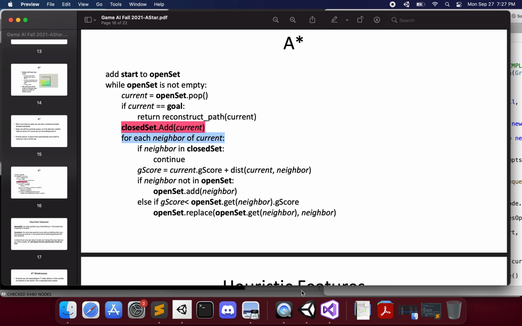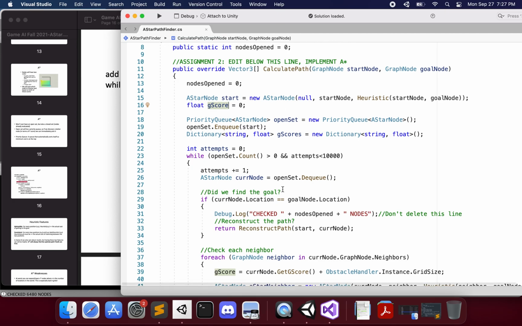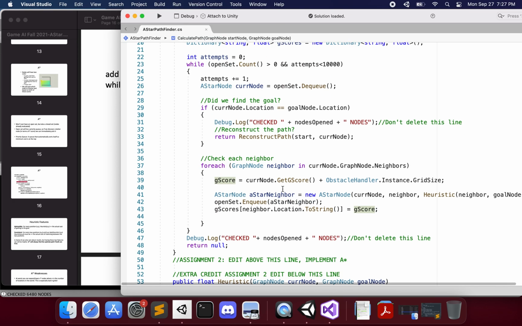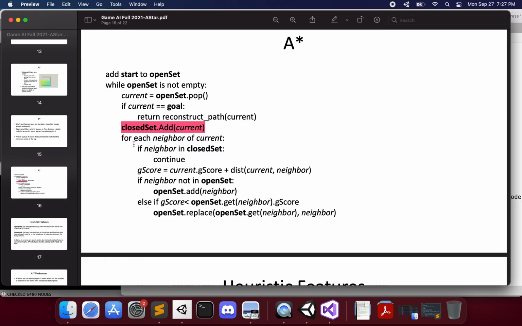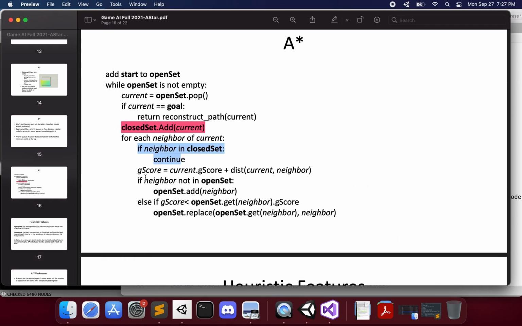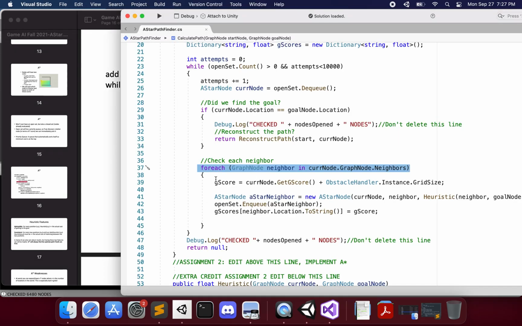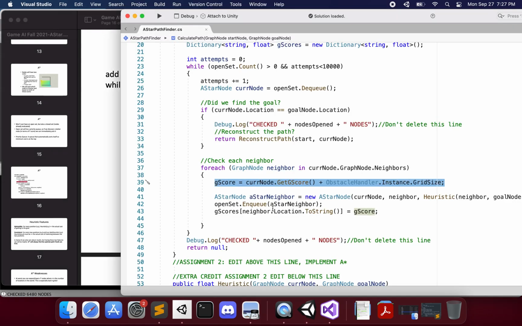Then we want to iterate through the neighbors of the current node. That's already done for us. That is, whoa, I've already lost myself. Right here, iterating through the current node's neighbors. Check and see if it's in the closed set. Obviously, that's not happening because there's no closed set. We want to calculate the G-score. That's happening right here, calculating the G-score. We want to check, hey, if it's not in the open set, go ahead and add it to the open set.